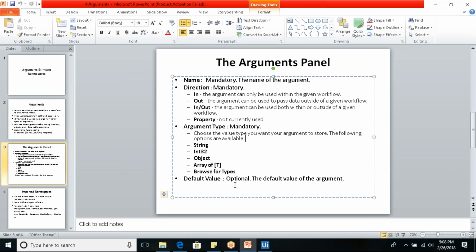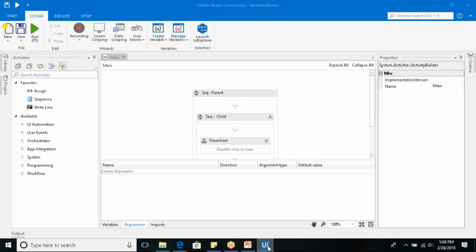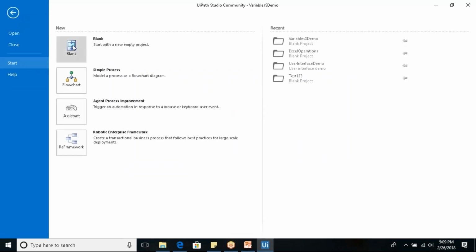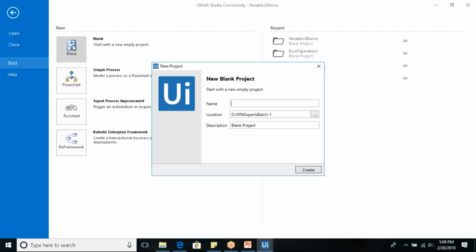So these are the four columns in the arguments panel. See here: argument name, direction, argument type, and default. So name is the name of the variable, direction is nothing but In, In/Out, or Out, and argument type is the type of argument. So what type of argument it is, an integer argument, a float argument, or a double argument, whatever it is. And we have a default value. If you want to give a default value, yes, you can give it, or else you can leave it. So let me create a new project called arguments demo.